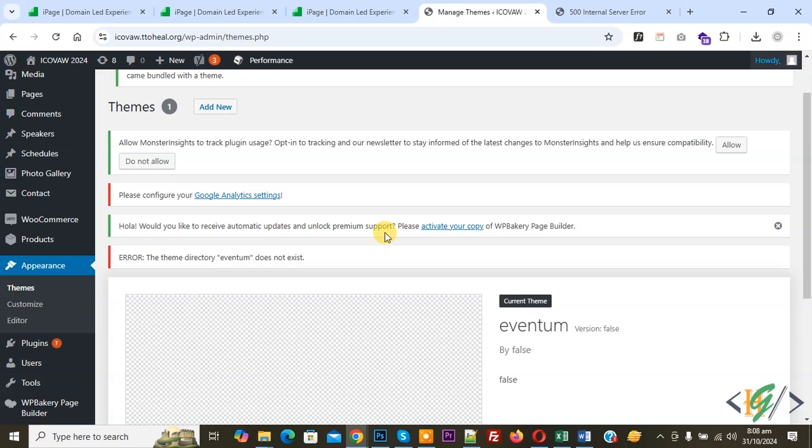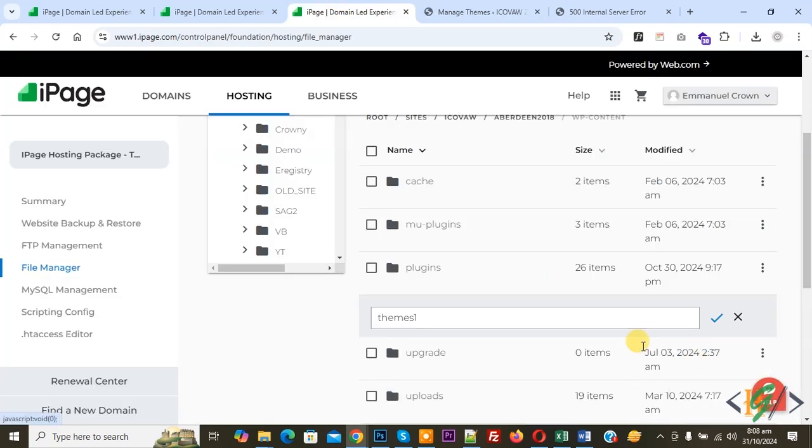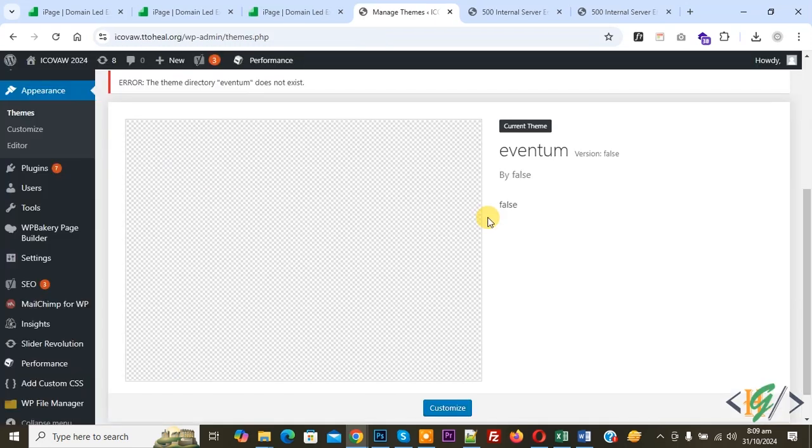Now back to hosting again and rename it again. Rename. Now remove one and then click on OK again. So you can rename the themes folder or you can add or update the theme. So it's up to you.